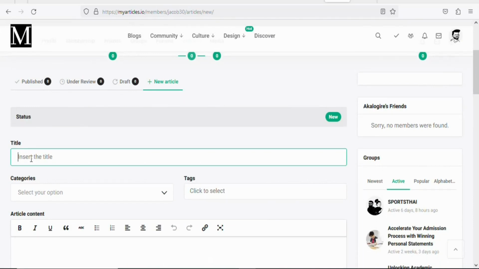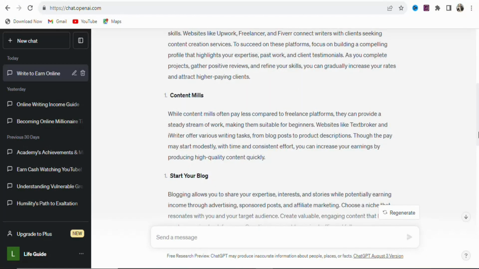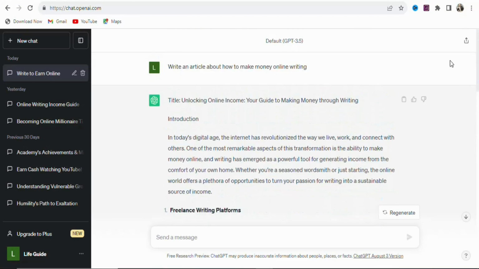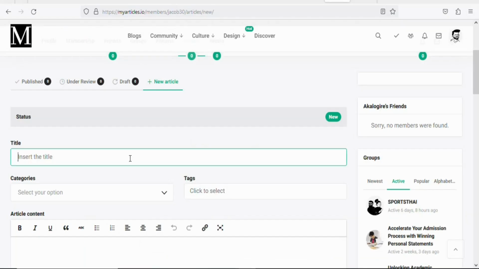type the title of your article right here. So you are going to come back on ChatGPT and then copy the title. Just come back. Once you come back, you can see there's a title right here. Highlight and copy it. Once you highlight and copy it, you are going to paste it right here. As you can see, that has been done.